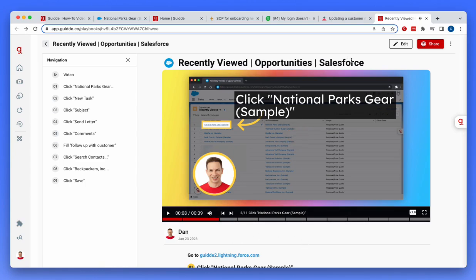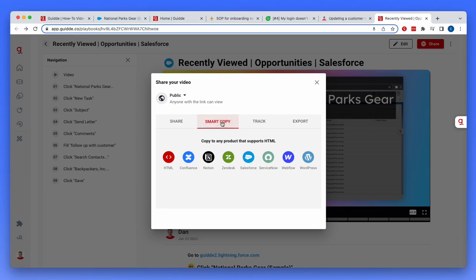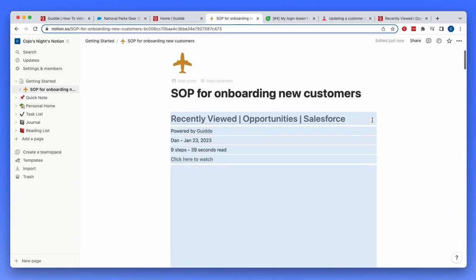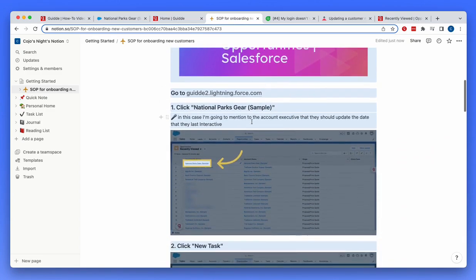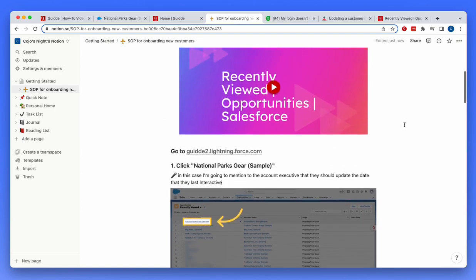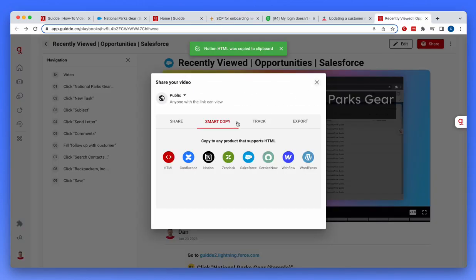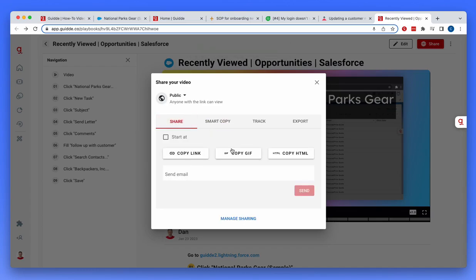And now let's say I want to introduce it into our SOPs that are hosted in Notion. So all I have to do is click share, and I'm able to copy and simply paste it into Notion, and I have the entire document, including the video, ready to go, and I can just publish this Notion document. Another option is if I want to share it directly with a customer through a link or a GIF, I can do that.